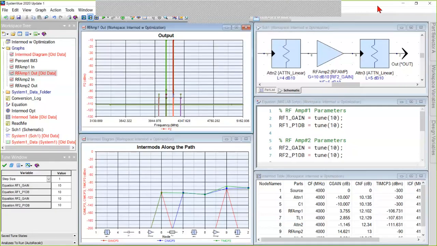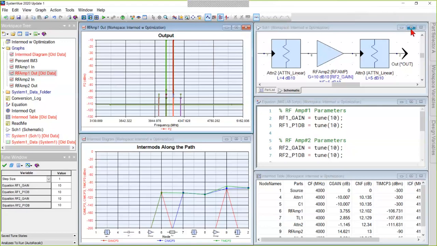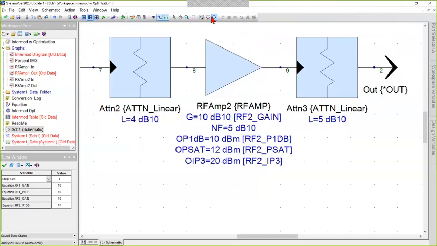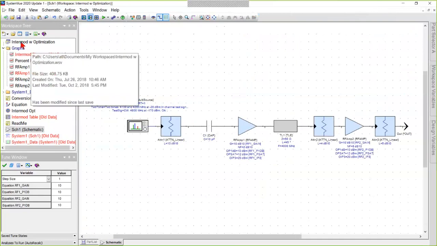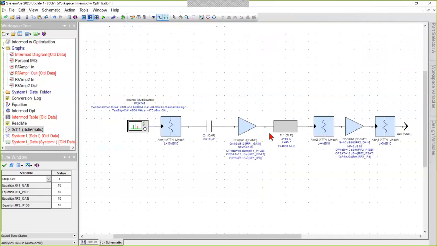These are the steps to set up an optimization in SystemVue or Genesys. The circuit comes from a very famous example that ships with the product. If you'd like to follow along, look for an example called Intermod with Optimization. It's an amplifier chain, and we want to optimize the circuit so that the gain is exactly 10 dB, and the intermod level at the output is less than minus 95 dBm.